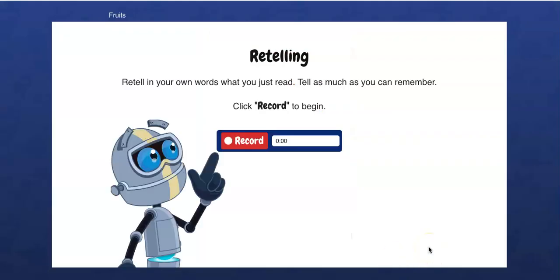Retell in your own words what you just read. So tell as much as you can remember. Click record to begin. Okay, so I'm going to click record. And I will say, the book was all about fruit. There were oranges and apples, etc., etc. And then we move on to the next thing.